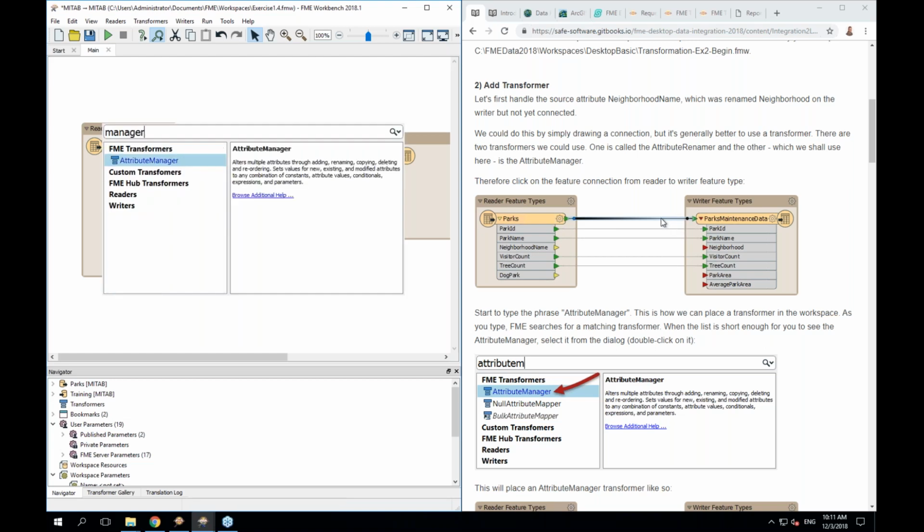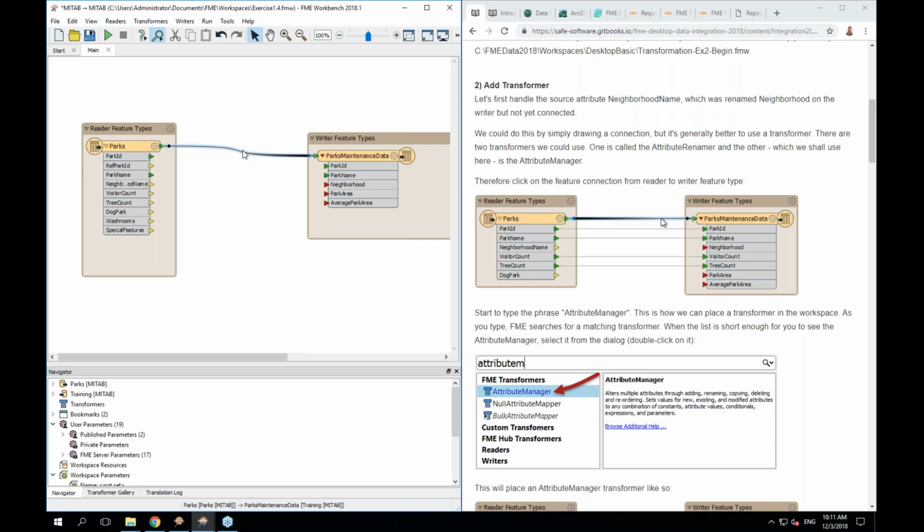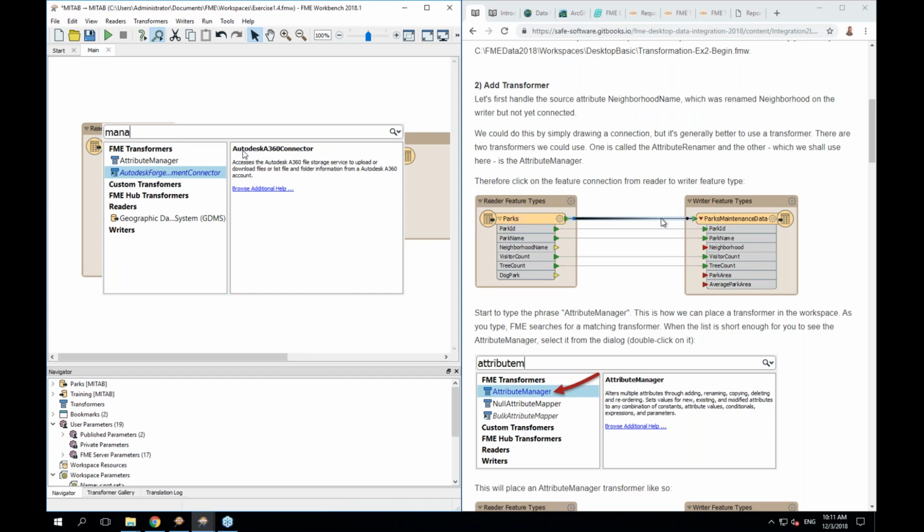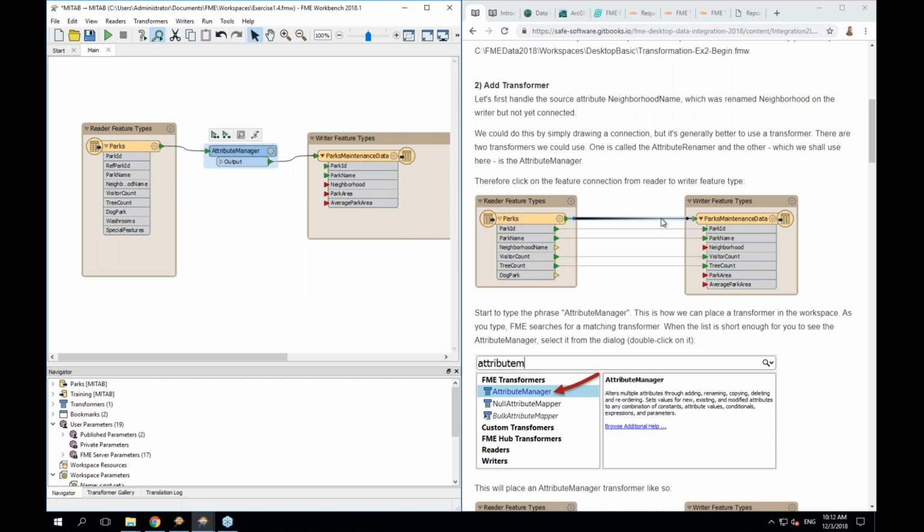If we just type in manager, so click on that connector here and start typing in manager, you'll notice it will start suggesting transformers based on what we've typed in. And here we can see the attribute manager. When you find the transformer that you want, you can just double click on it. Now, a little bit more about this quick add. You'll notice that it also gives us a little help entry for this transformer. So you can double check to make sure that this is in fact the transformer that you want. So let's double click on attribute manager and that'll drop in the transformer.